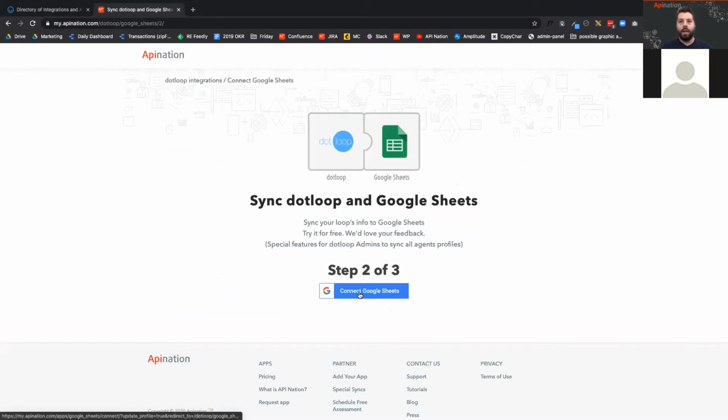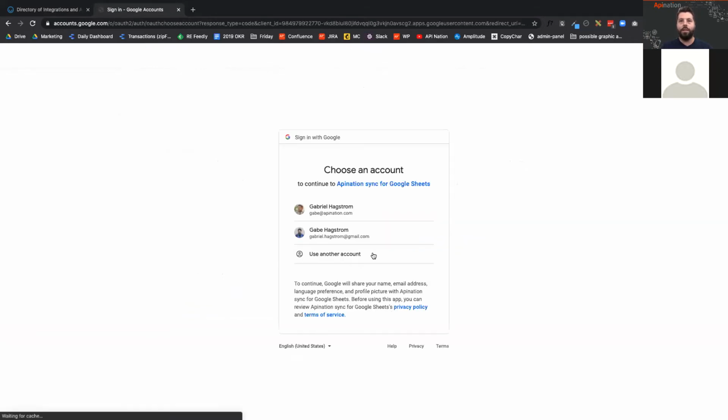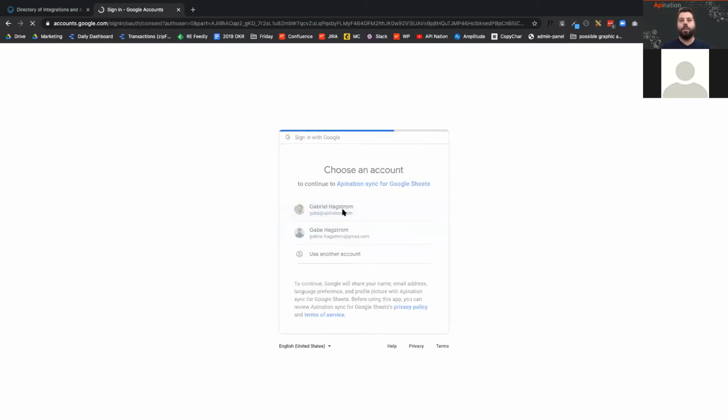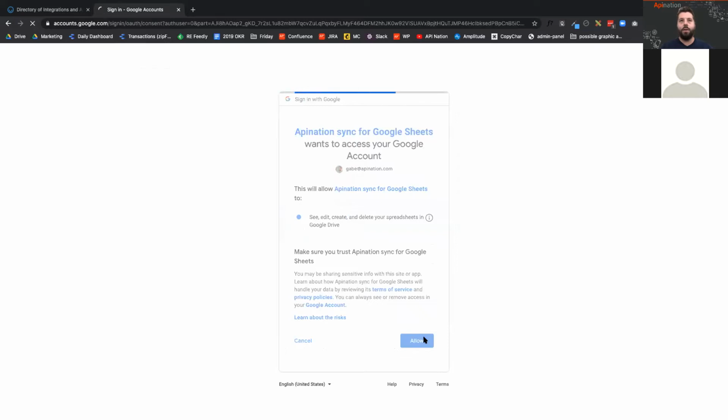I use Google every day, so I'm going to click Connect Google Sheets, and it's going to show me the 2 accounts I've currently signed into. And I want to use my work account, because I'm creating a spreadsheet for work. And I'll go ahead and do that and allow.